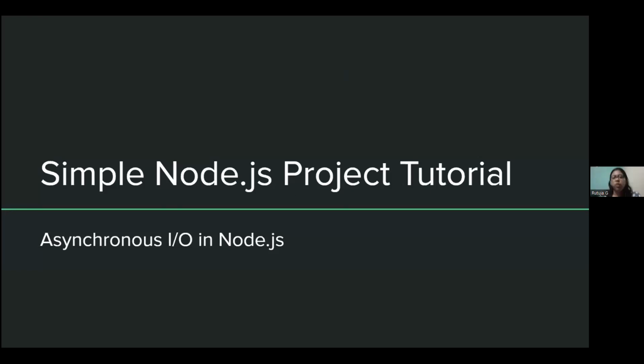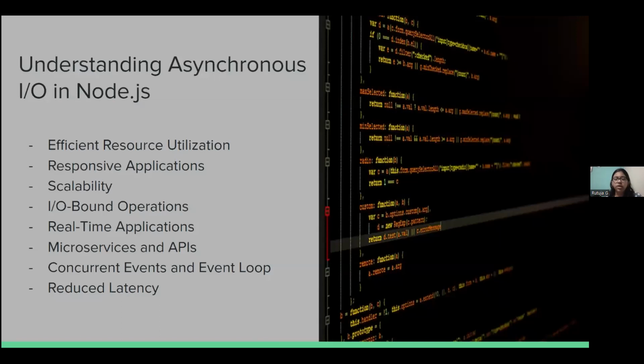So, good evening. My name is Rutuja, and I'm interning as a Node.js web developer. I'll be presenting on a project that I have implemented using Node.js, and it covers the basic functionality of reading the content of a file using asynchronous I/O functionalities present in Node.js. Before delving into the code, let's understand what we mean by asynchronous and what we mean by Node.js.